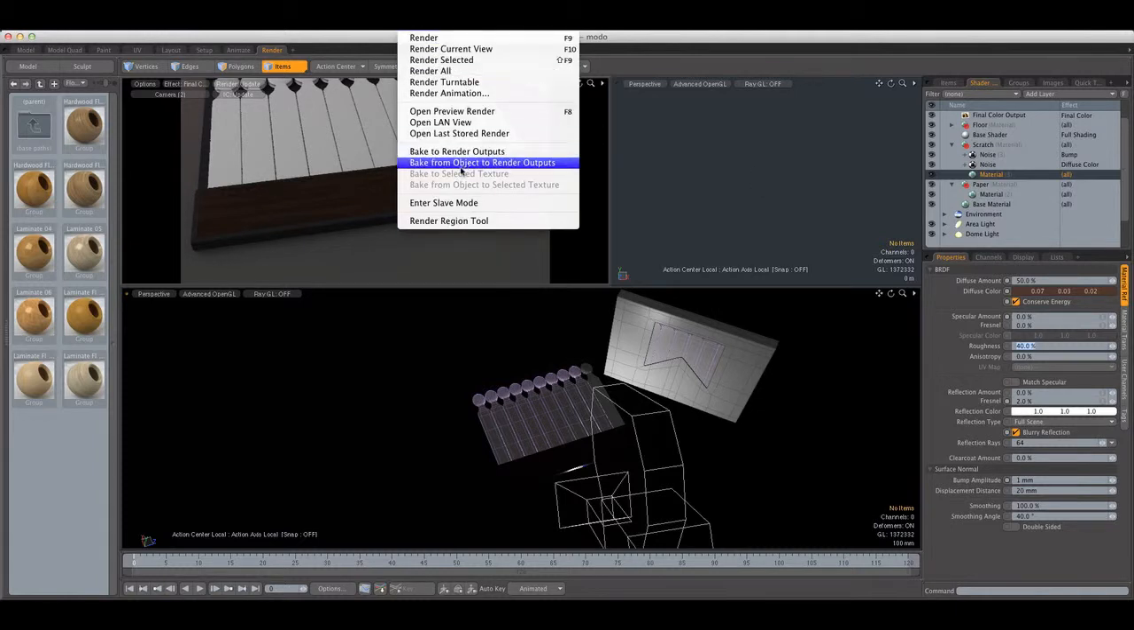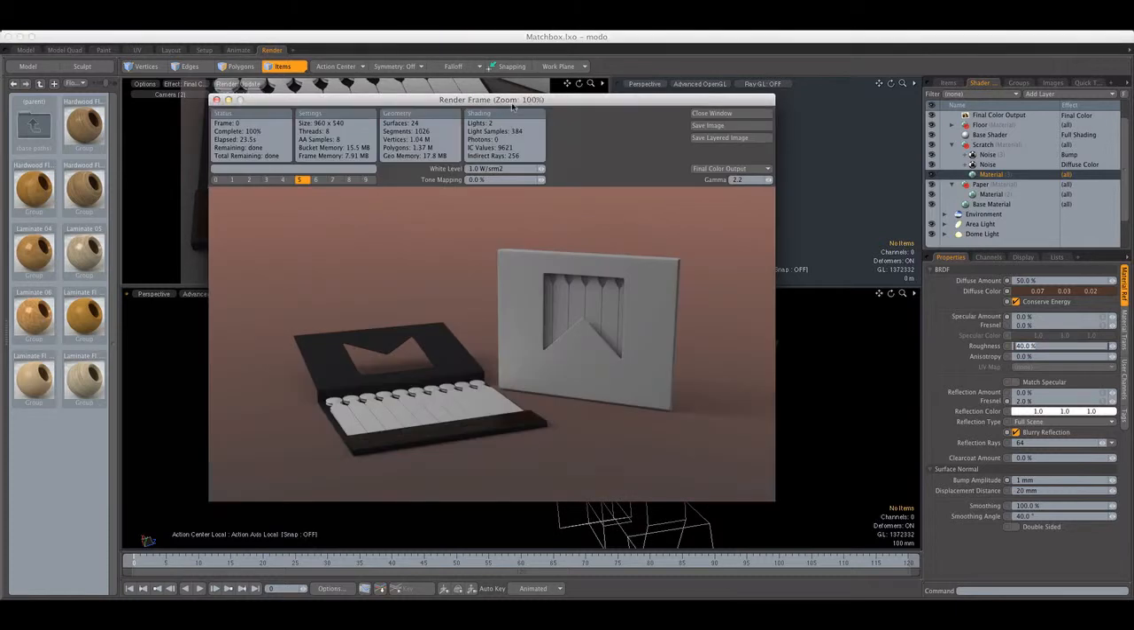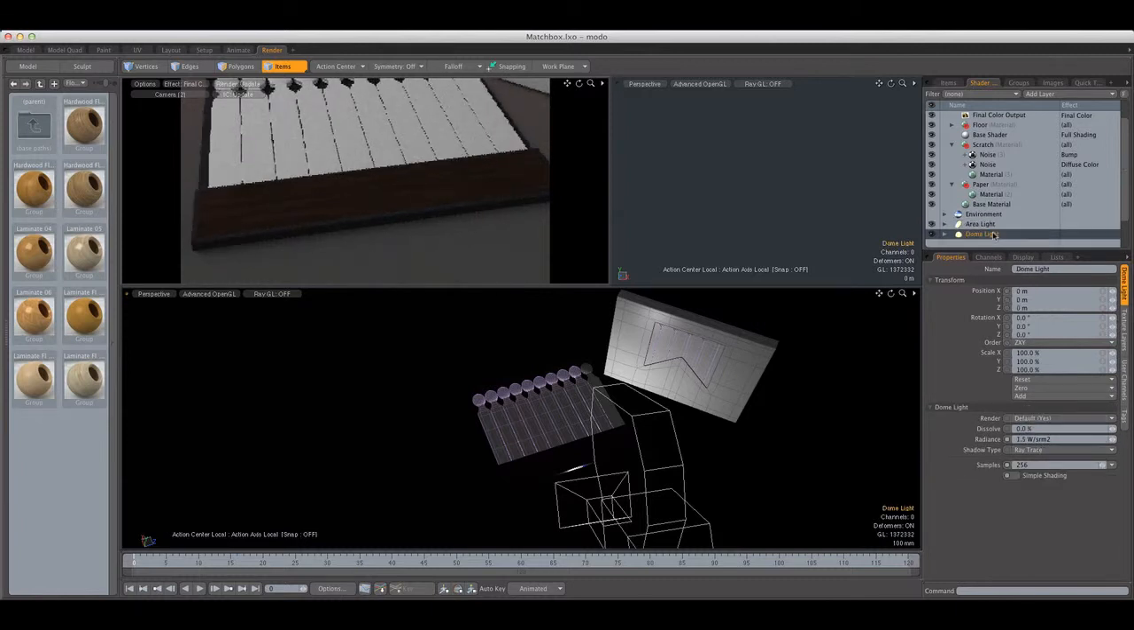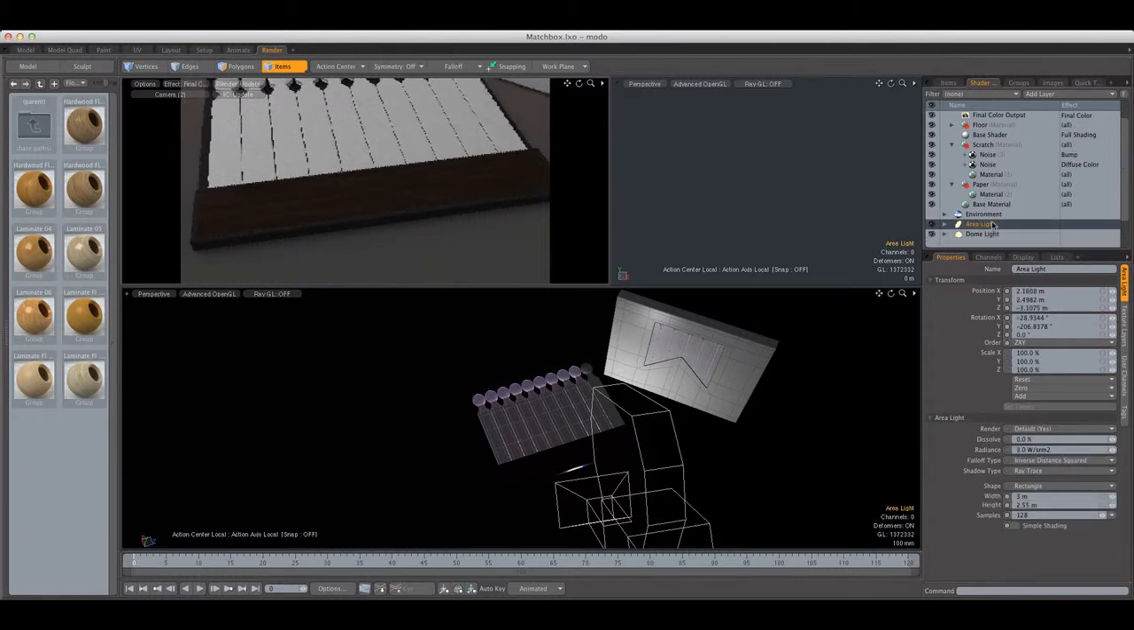Let me open that render again and take a look. Okay, and we need to make sure that the shadows and the samples are okay. Okie dokie. Let's move on with the matches.